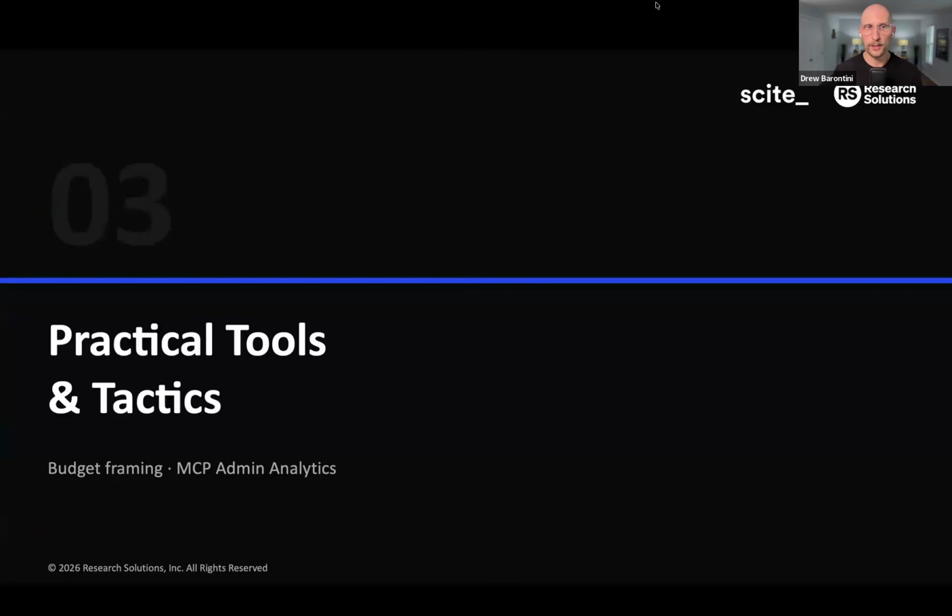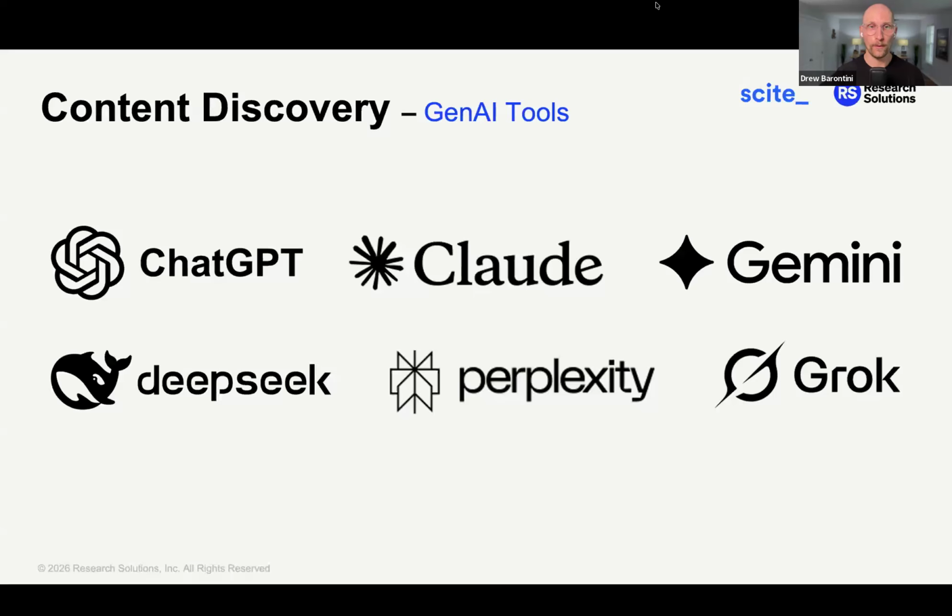Okay, so now we're going to spend a little bit of time talking about more practical tools, practical tactics here. Sean and I will set the stage a little bit on some things, talk about MCP, some of these analytic tools to provide more visibility into that. And then I will do a demonstration, walk through what does this actually look like as an MCP inside of some of these tools.